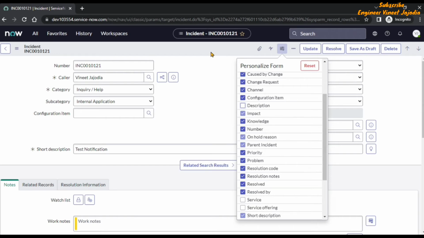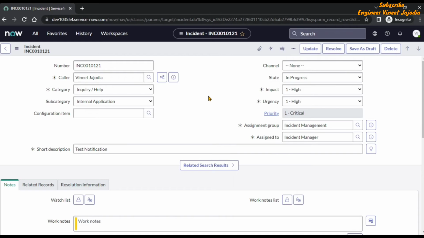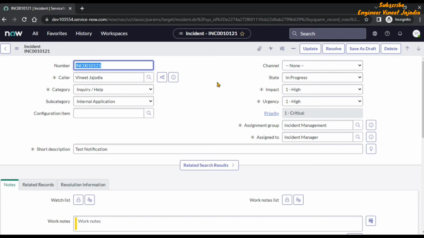And once we click on the outside area of the personalized form, we can see that our form has been personalized. And if we refresh the page, those fields will not appear because you have personalized the form for yourself. So those fields which you have hidden with the help of the personalize form functionality are not available on the form.